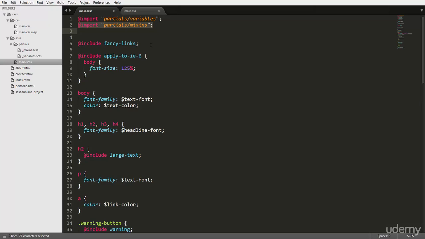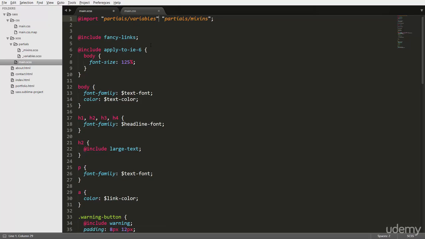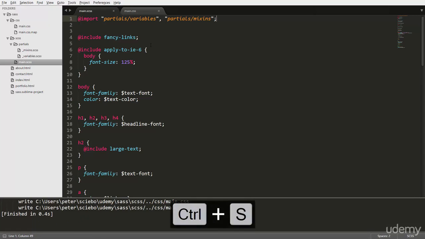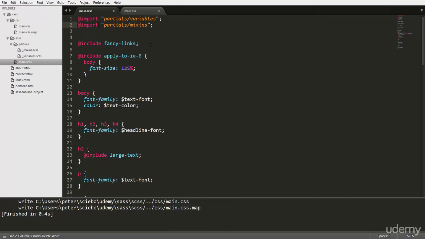Alright, so I want to quickly mention one last thing, and that is that we can also use one import directive to import multiple files. So we could also use a comma here, save this, and that's also going to include both of our files. But I usually prefer to have an import statement for each file because I just find it more readable. But if you want, you could use one import directive to import multiple files at once.